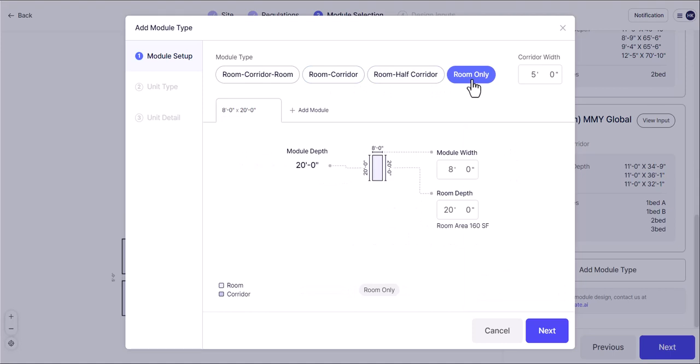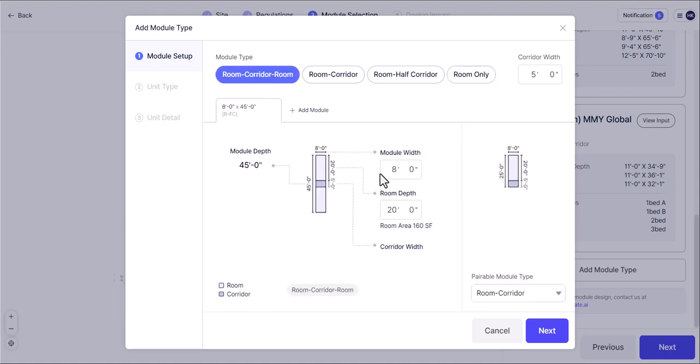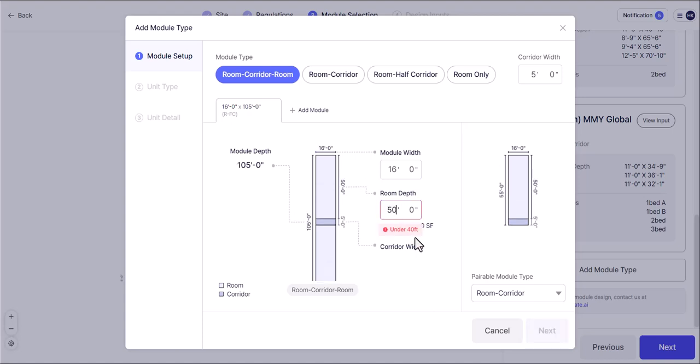You have the freedom to customize module sizes to your liking, but to maintain optimal proportions, please notice that module width must be between 8 and 16 feet, while depth should fall within the range of 20 to 40 feet. If you input module sizes outside these ranges, you will see a red warning sign. Here, the term Parable Module simply refers to the possible module types that can be utilized together with the main module to fill in the building corners.